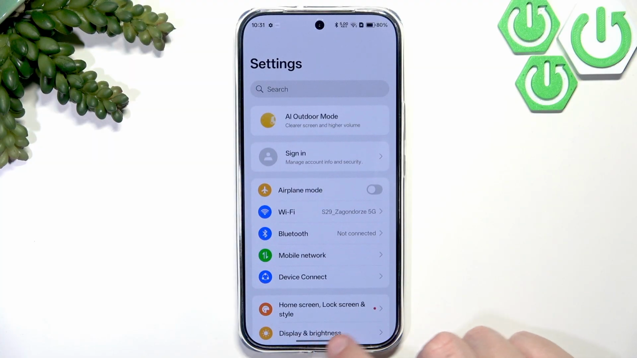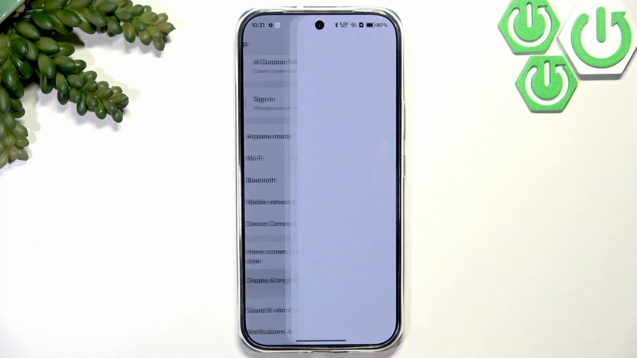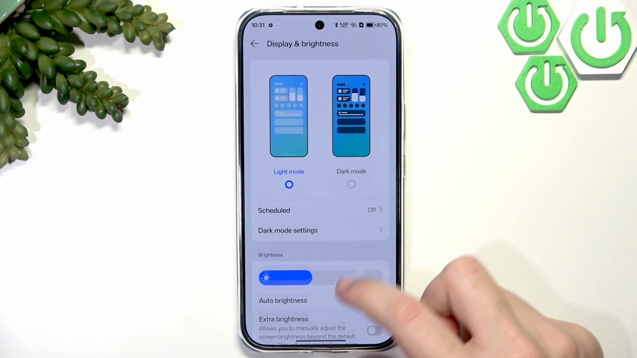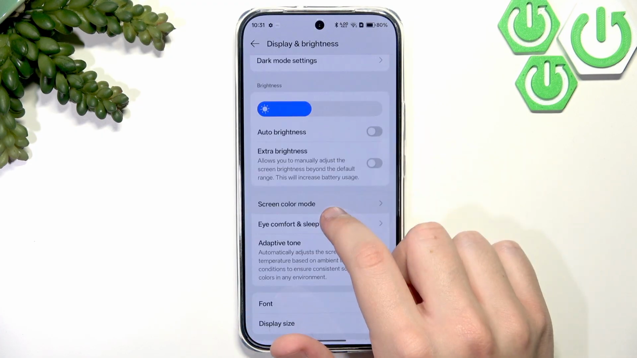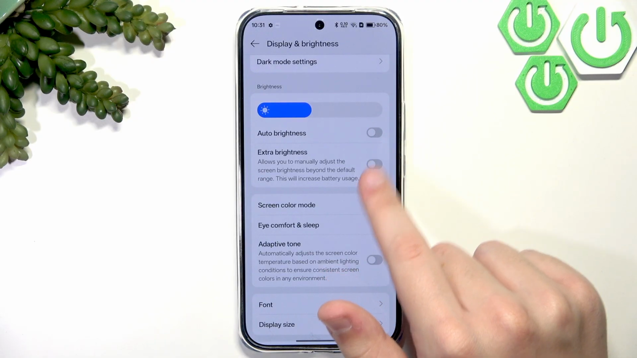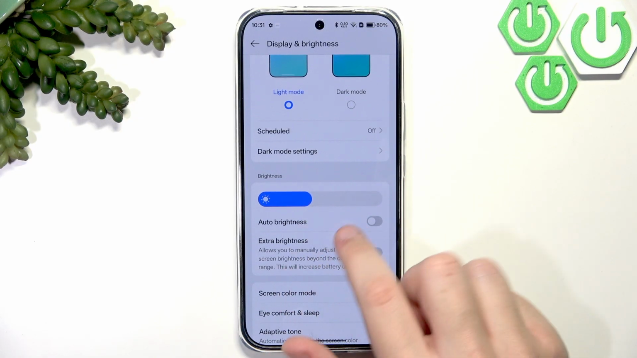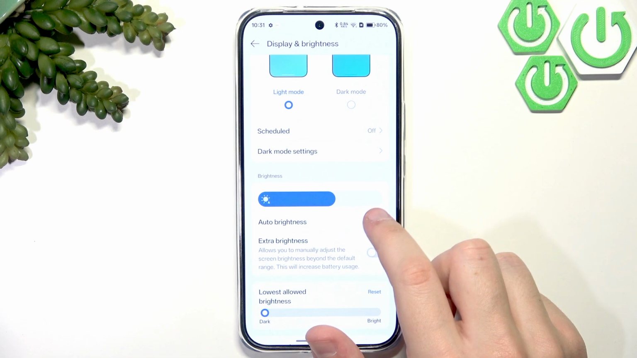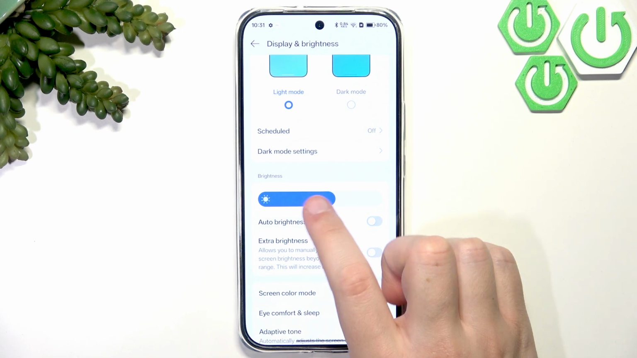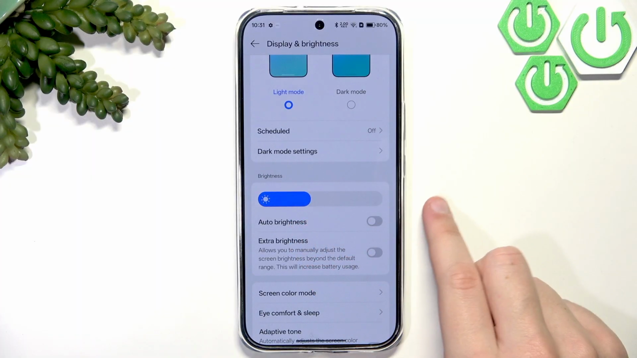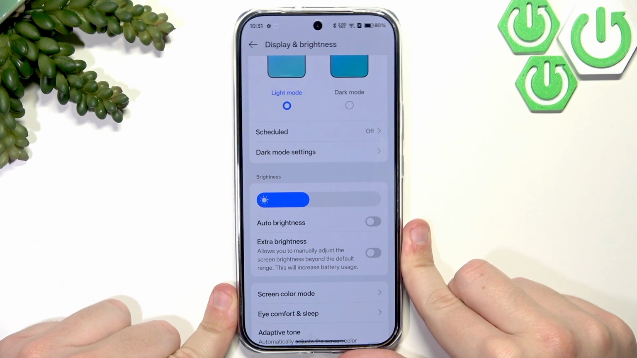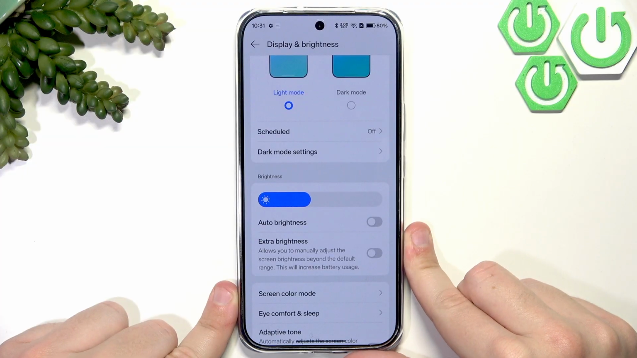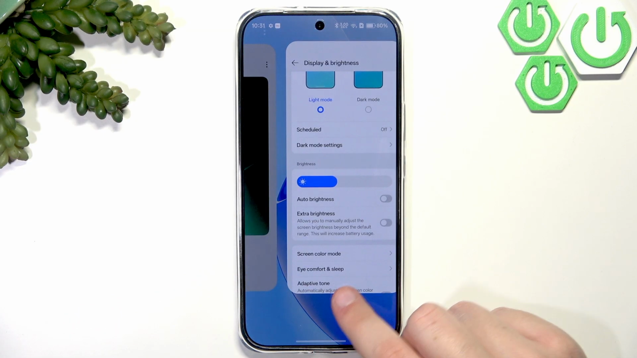We're gonna go to the settings and now go to display and brightness. First, you guys want to make sure that auto brightness and extra brightness is disabled. Now, this is because whenever we put auto brightness, as you guys can see, it makes our screen very bright and we don't want it.